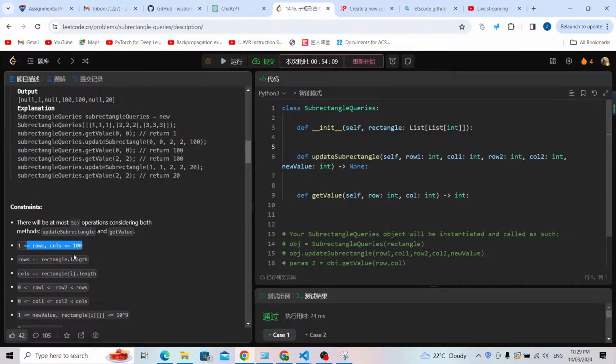Now let's check the constraints to see if we can solve it by brute force. The row and column are at most 100, and there are at most 500 calls. So 100 times 100 times 500 is 5 times 10 to the power of 6. This means we can solve it by brute force. Now let's solve it.